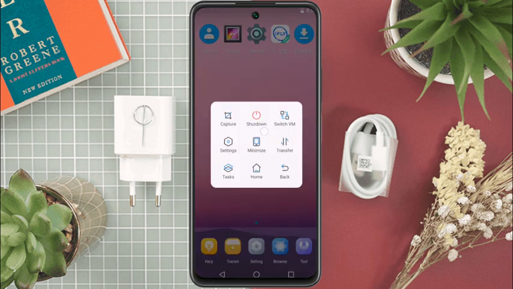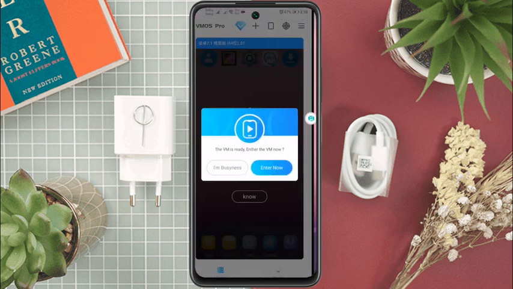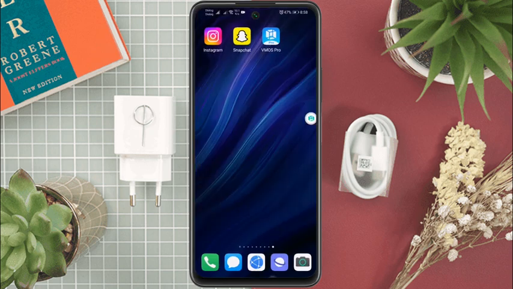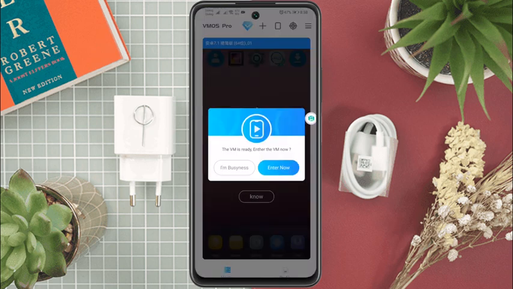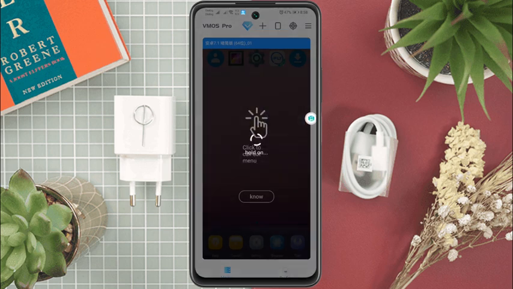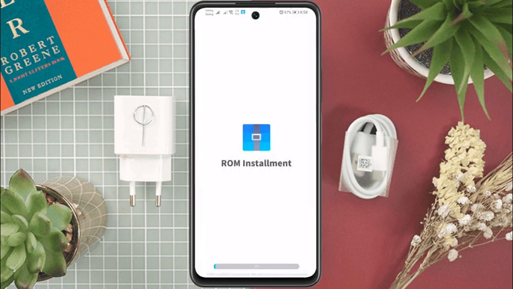If you want to minimize this, click minimize. Here you can create multiple screens. So I am creating 2 screens.